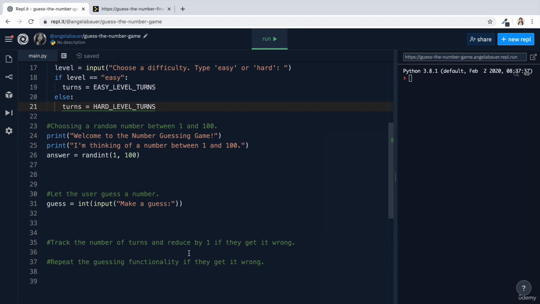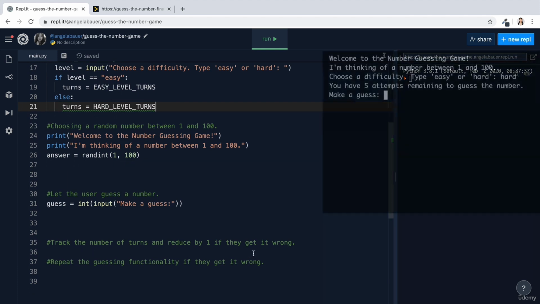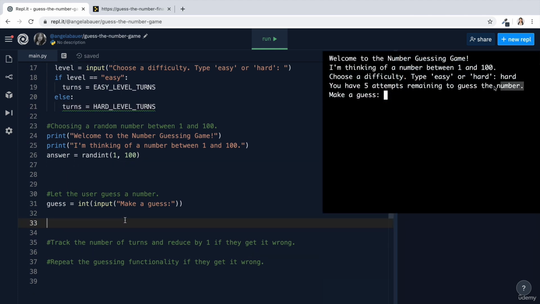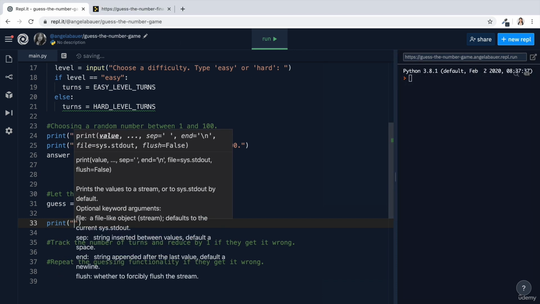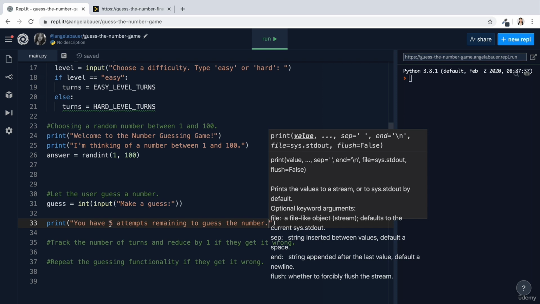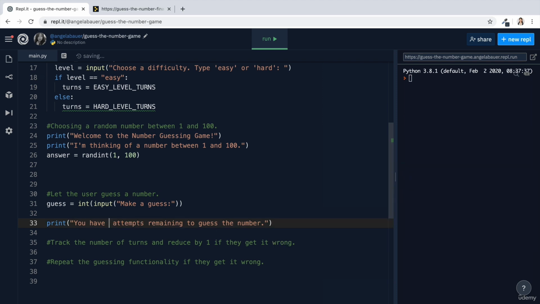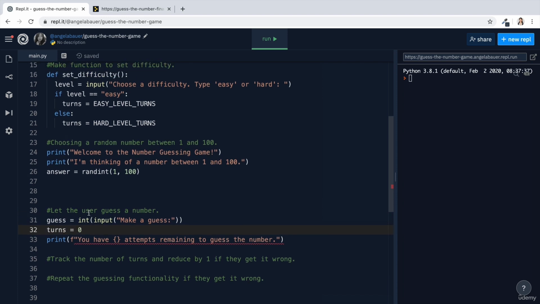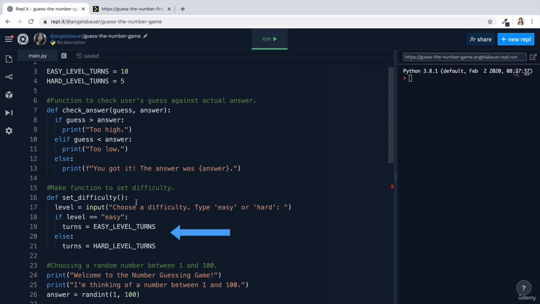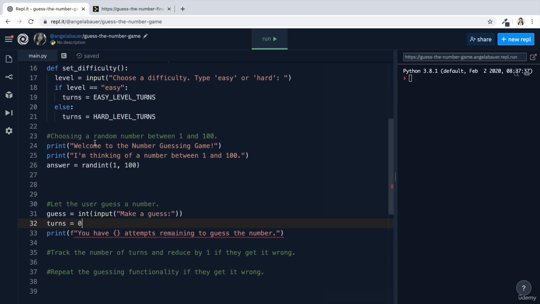So now going back in my game, I need to let the user know how many attempts, how many turns they actually get. To start off, I'm going to use a print statement that just prints the number of attempts they have remaining. And it's not always going to be 5. Sometimes it's going to be 5, sometimes it's going to be 10. So what I'll need is some sort of way of tracking this number of turns, right? But how do we know how many turns they get? Well, it depends on what they chose here, right? If they had chosen hard, then turns should be equal to the hard level turns.